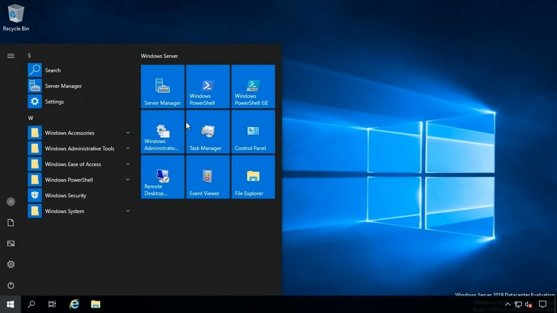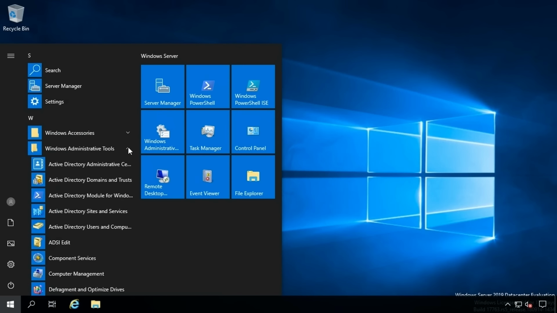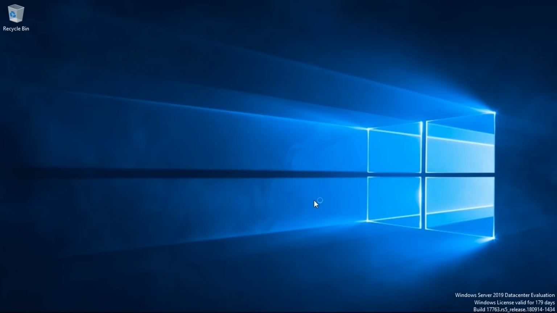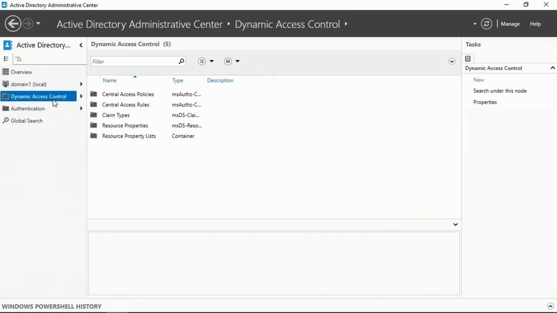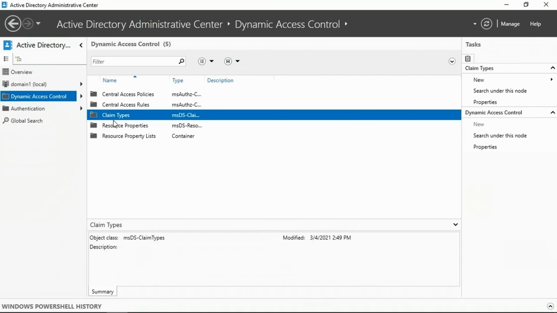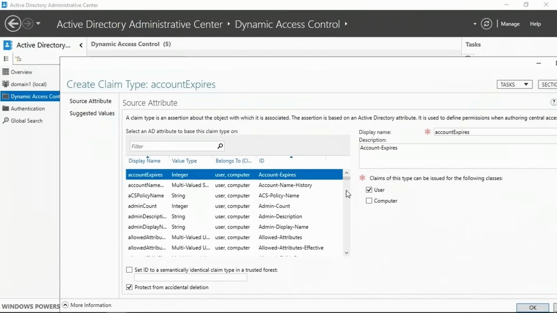So now I'm going to go into my Start menu, and what I want to do is start the Active Directory Administrative Center. So from my Windows Administrative Tools, I'll choose Active Directory Administrative Center. And I'll maximize it, and on the left, I'm going to click Dynamic Access Control. Then I'll right-click Claim Types, and I'll choose New Claim Type.